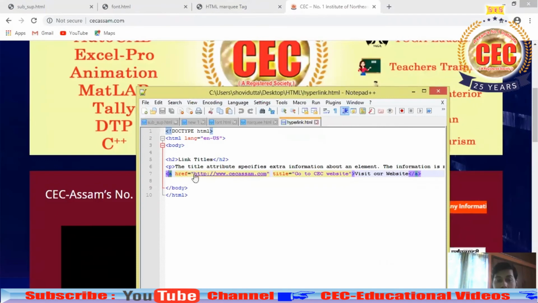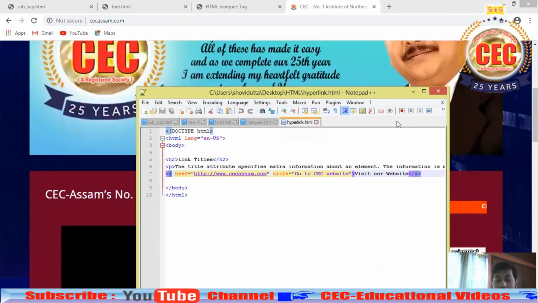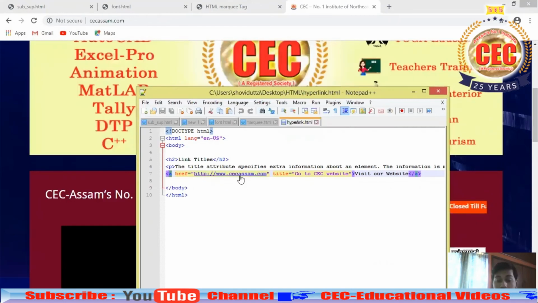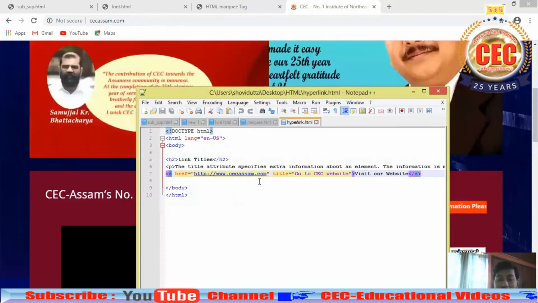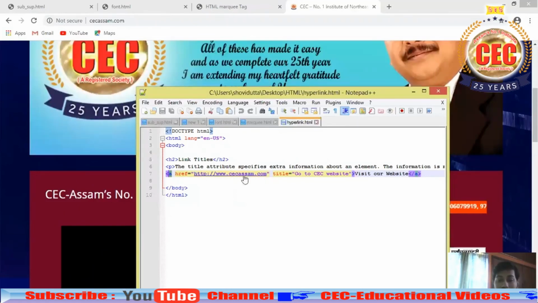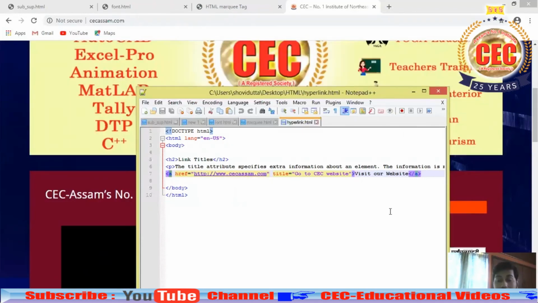Whatever link you apply here. If you apply Google's website here, then when you click this text, it will take you to Google's page. If you apply Twitter or Facebook, anything, or any web page, any website, YouTube and all, when you click it, it will take you to a different web page or website.